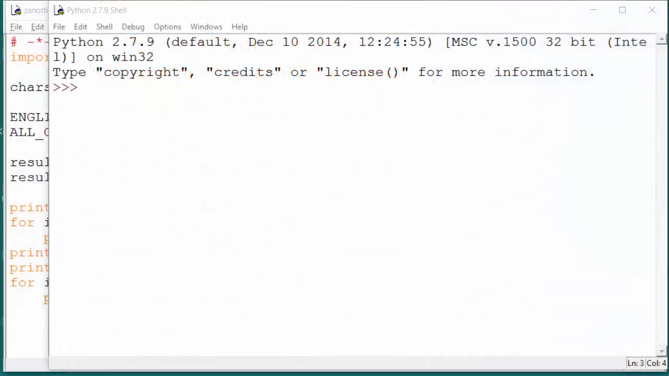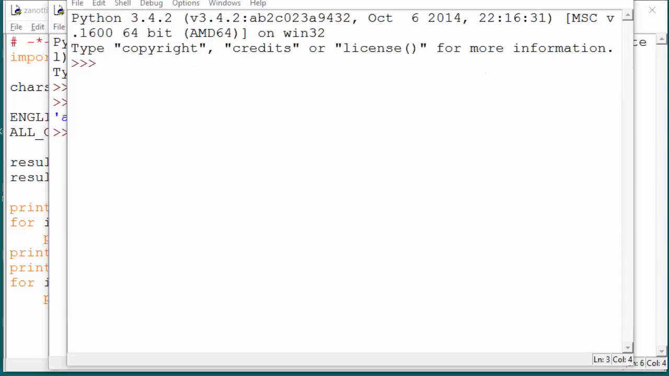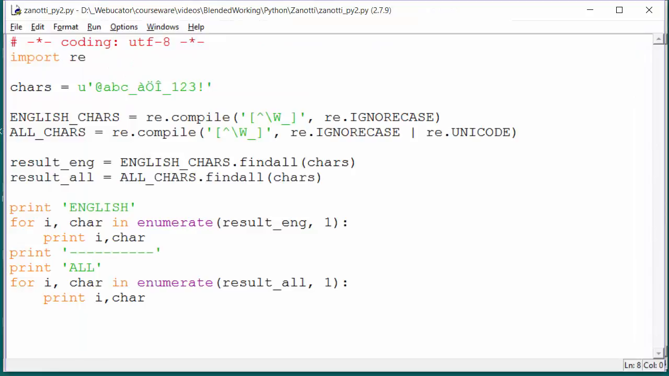This solution applies more to Python 2 because Python 2's default encoding is ASCII, as we can see by importing sys and then checking sys.getdefaultencoding: ASCII. Whereas if we look at Python 3 and run that same code, import sys, sys.getdefaultencoding, you can see it's UTF-8. So let's look at the script.